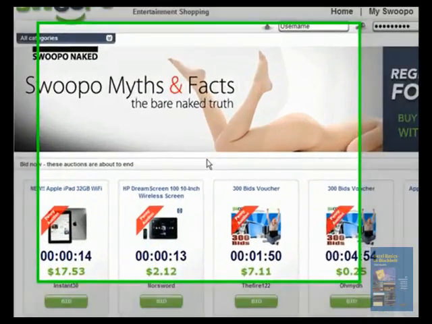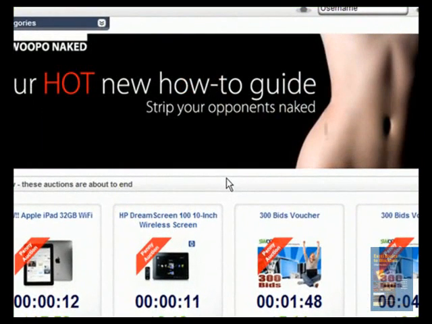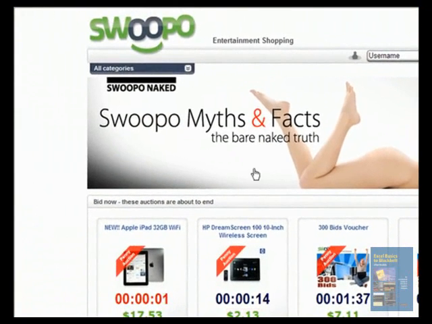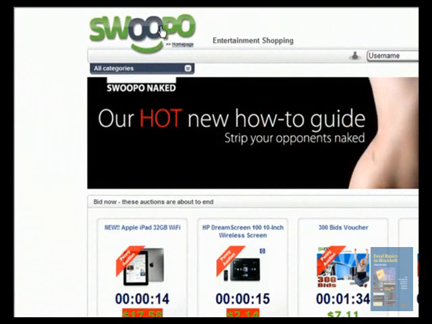Today, we'll be describing in detail our decision tool, the SwoopDog. The SwoopDog takes information, statistics, and data from the website swoopo.com and analyzes it in an Excel workbook to provide the user a more sophisticated analysis tool.